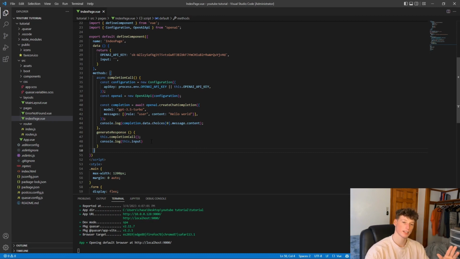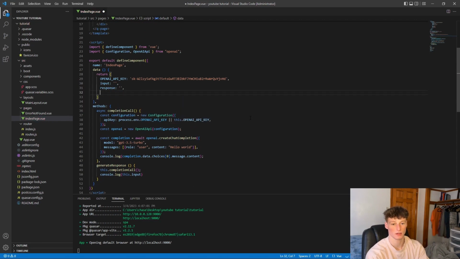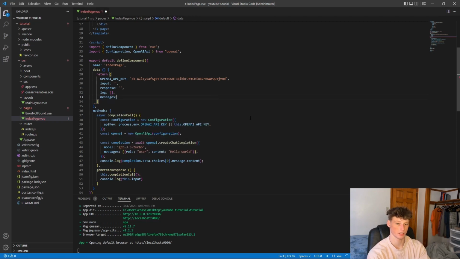All right, guys, so the next step is to display the information onto the page. So in order to do this, I'm going to add a few more data fields. I'm going to add response, I'm going to add log, and I'm going to add messages. Okay. Now the messages field is so that we can replace this to actually respond to what we are asking. The log is what's going to show up on the page. The response is going to be the response from that specific call. And the input is also going to be the input for that specific call.